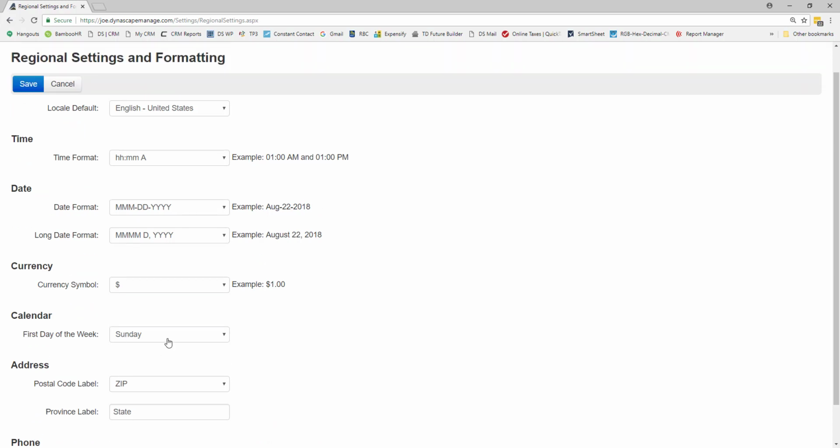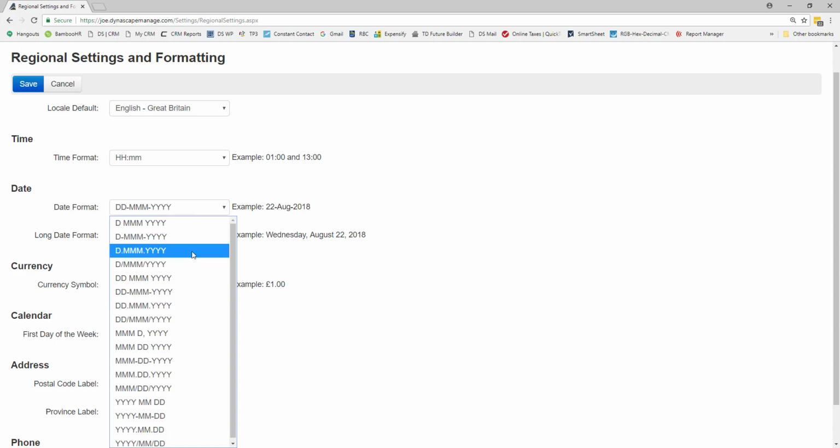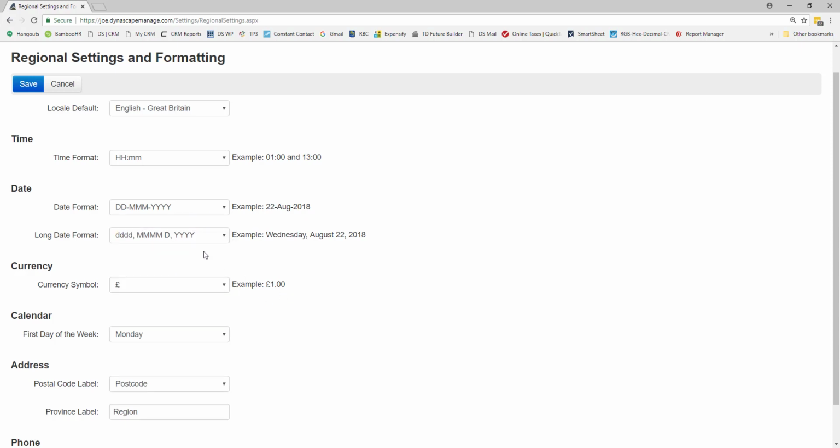And you can also select the default first day of the week for the calendar view, and you can set that to any day of the week. Conversely, if you select English Great Britain, for example, it'll select the appropriate time format. You can change that time format to any format that you would like in the drop-down, any of the different date formats available, and choose the different long date formats. So if you want to spell out exactly the long date.